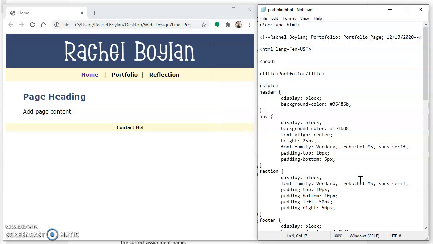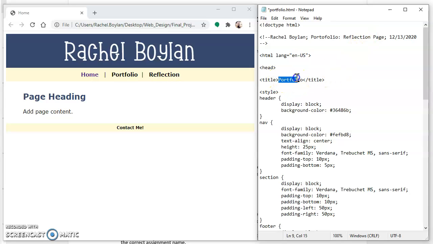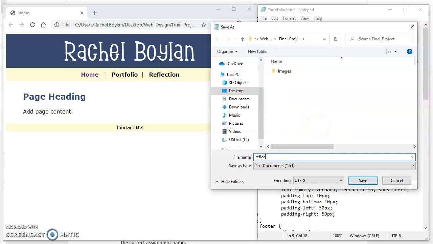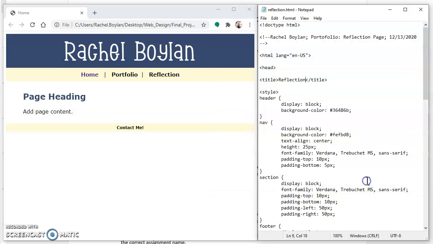So now we have two documents that look exactly the same. One is called index.html, the other one is called portfolio.html. So now we need just one more, the one that is for this reflection link, and that is reflection.html. So I'm going to come up here, I'm going to change the assignment name to reflection, and I'm going to change the title to reflection as well. Okay, so then I'm going to say File, Save As, and this time I'm going to say reflection.html. Pull this down to all files, and then I'm going to save it.